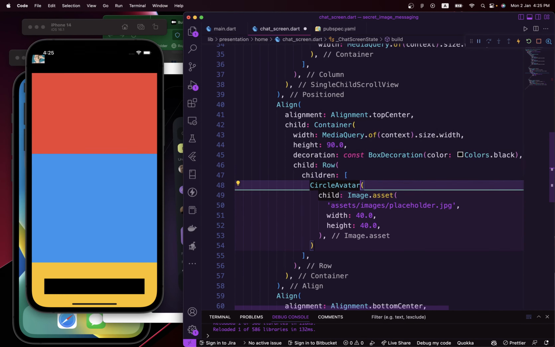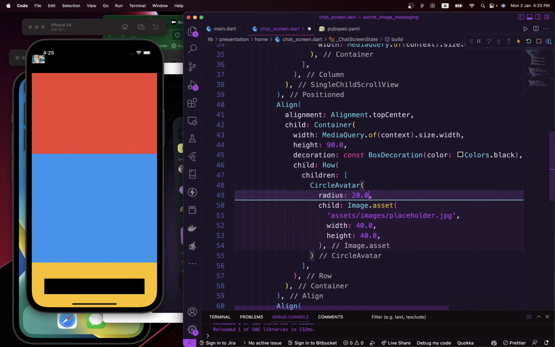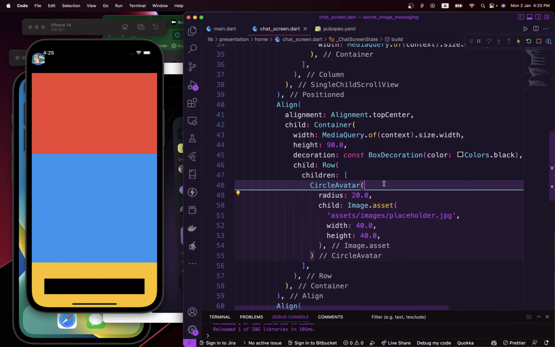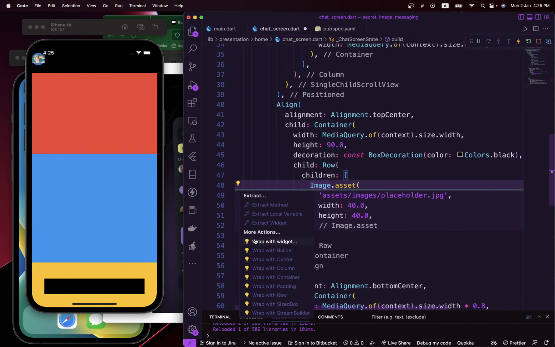It does not recognize it. Yeah, I think this one. Radius should be 20.0. That didn't work. It didn't get it rounded. There are so many ways to do it. So you can just remove the circle avatar. Then you can actually use clip rect.